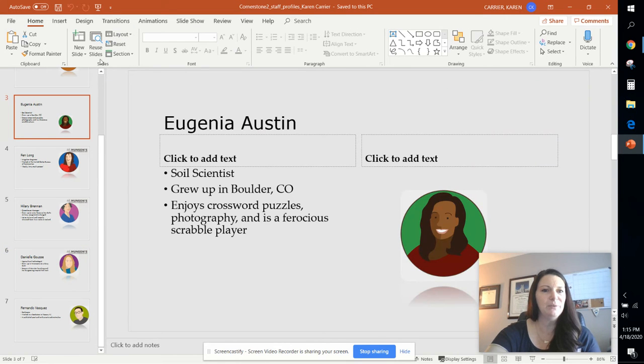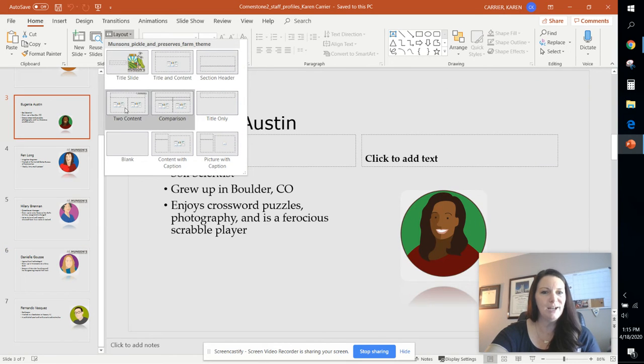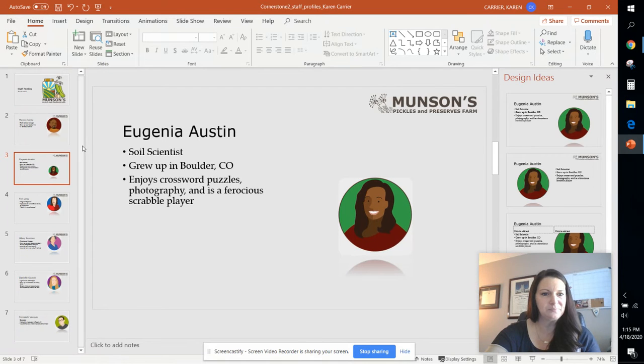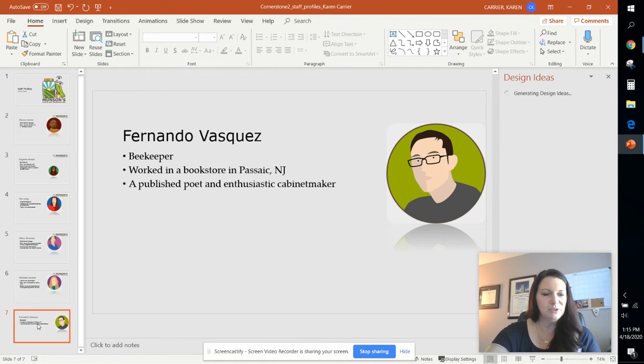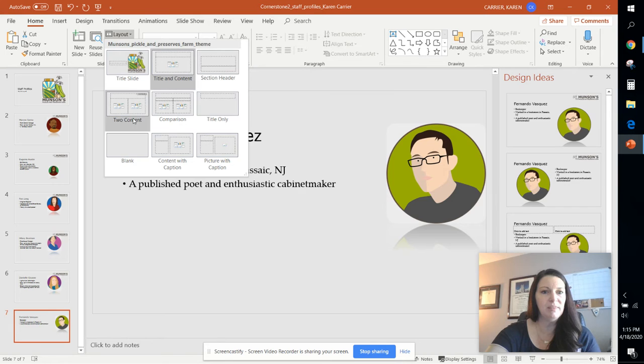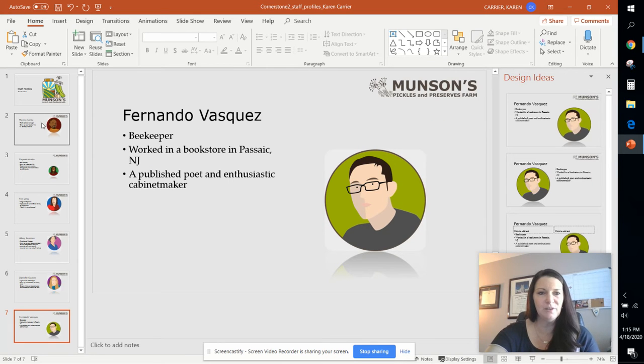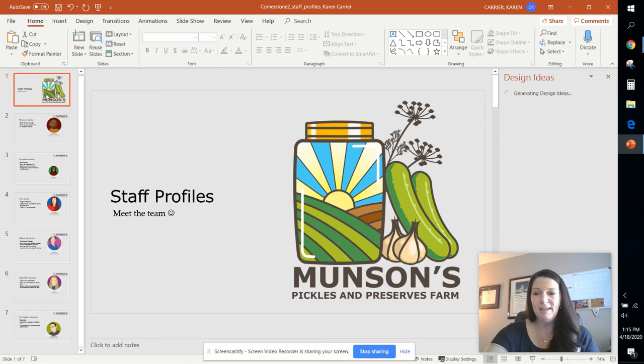So we're going to click slide 3. We're going to change that layout to the Two Content view. We're going to go down to slide 7 and do the same thing, make it Two Content so that they're all uniform. That is a great design tip in PowerPoint. You definitely want to make things consistent and uniform.